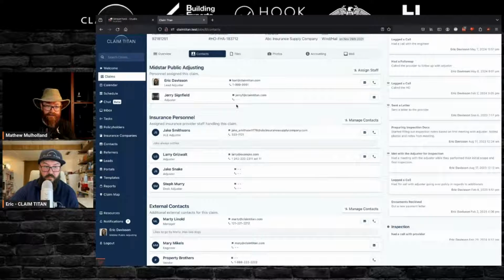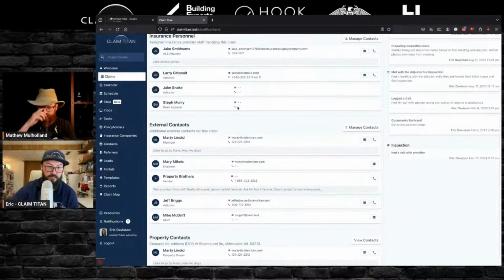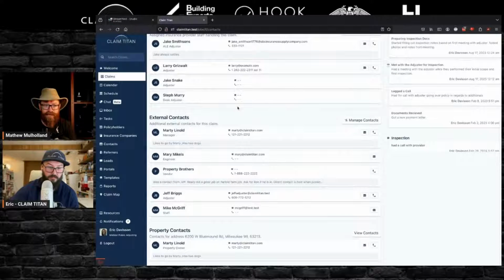You've got all kinds of information here, different insurance personnel. You've got desk adjusters. You can follow up on, talk about who it is that you're dealing with. You can actually assign them as a desk adjuster or a field adjuster, your external contacts. You have your engineer, different vendors in here. All of these guys have trackable information.